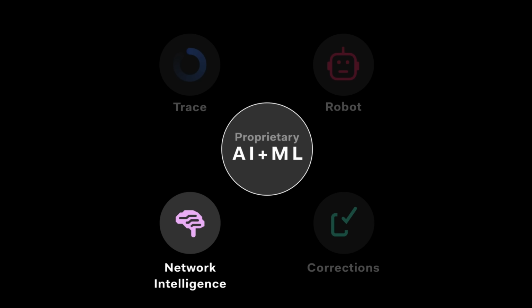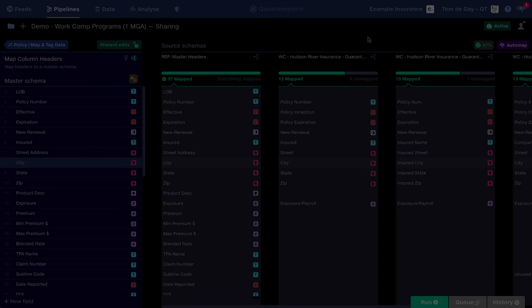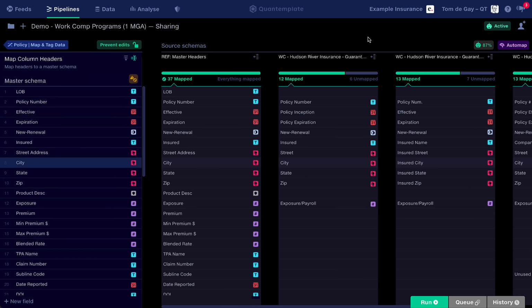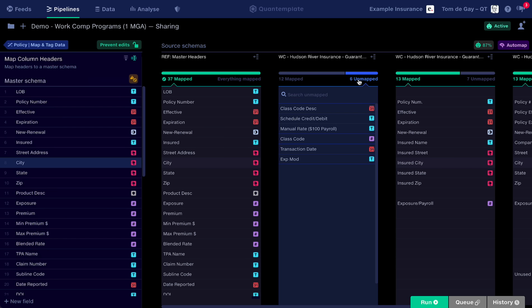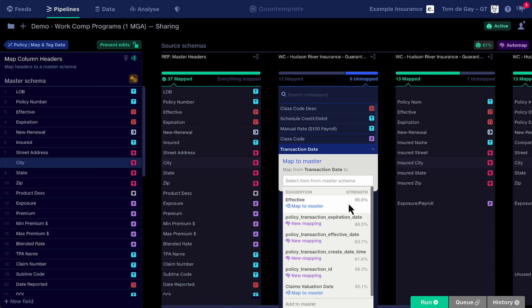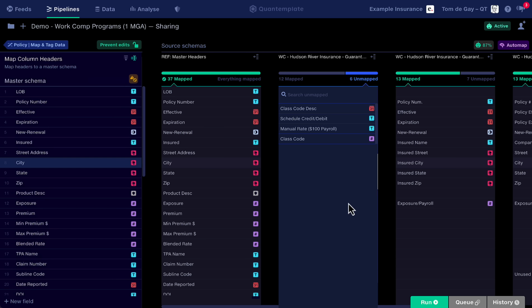Network intelligence is the suite of central algorithms for mapping schemas and values using fuzzy matching, combined with machine learning from user input across the network. We introduced this in 2017 and have been continuously tuning and improving it since. In map column headers, multiple files with mismatching header names and structures can be mapped to a single master, using suggestions from across your organization or across the network.